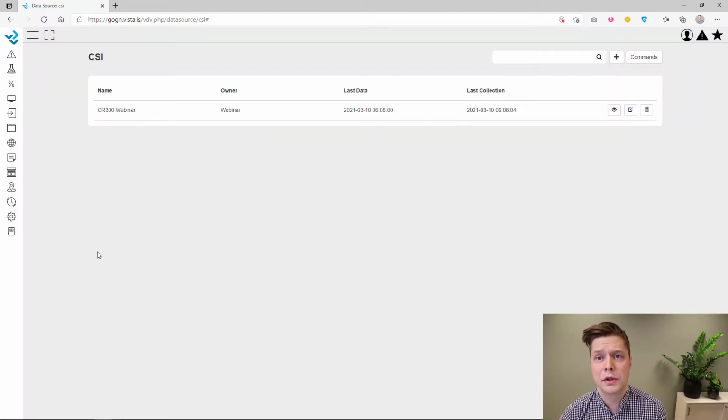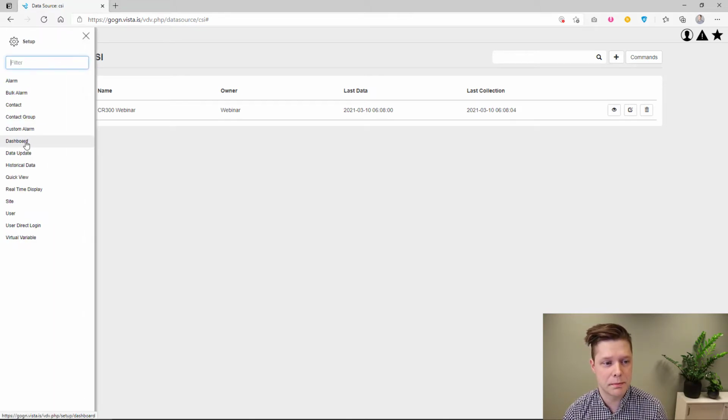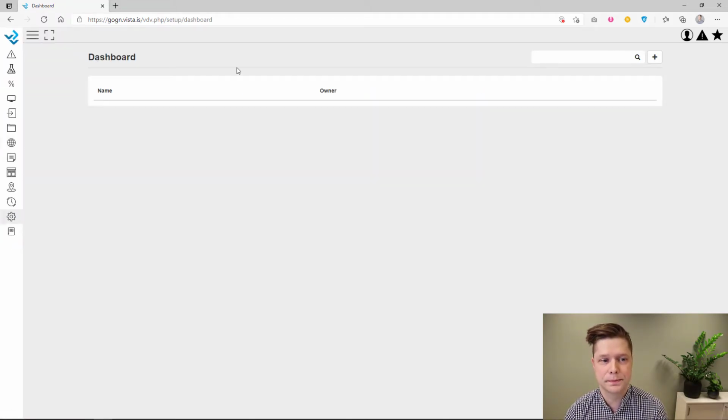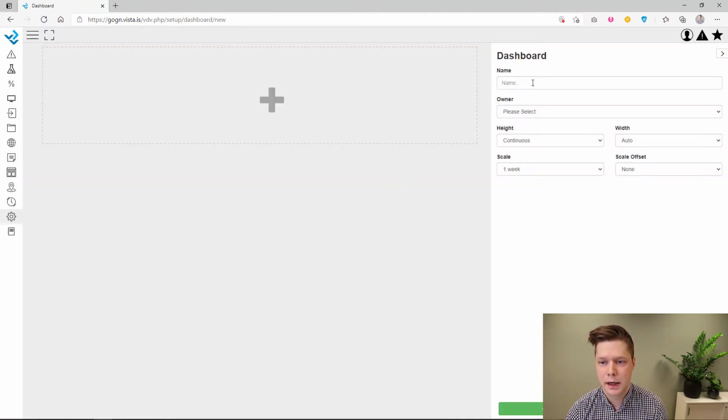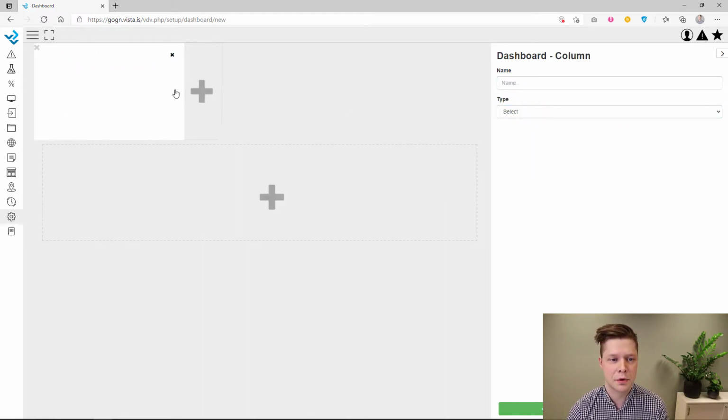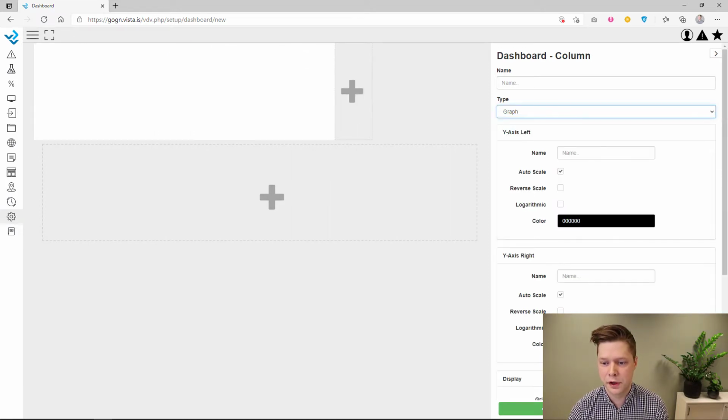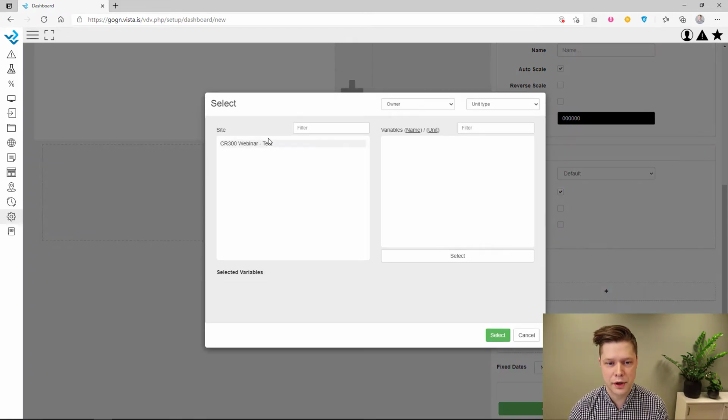Let's now do a quick dashboard of our data. You go to setup and dashboard. Create a new dashboard. I'm going to say here CR300 webinar is my dashboard name. And I'm going to add one graph here. On the first graph, I just want to have my battery. You can see the alias names have been updated in my system. So I select my battery.